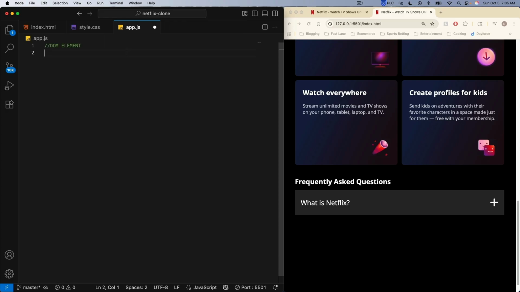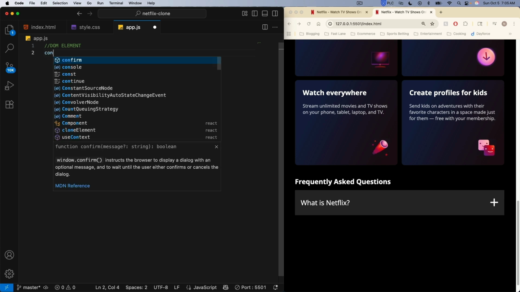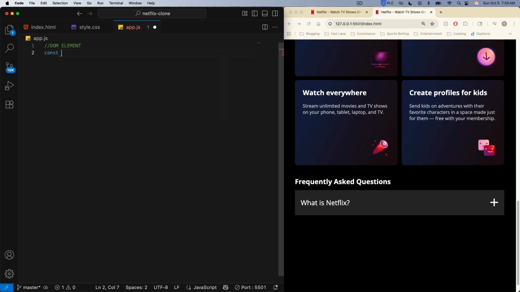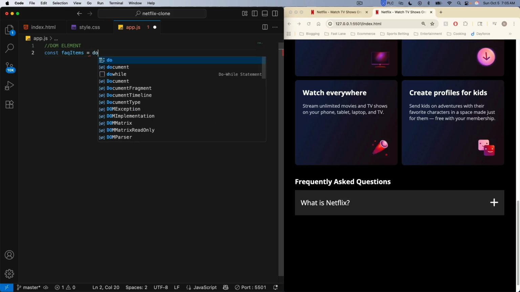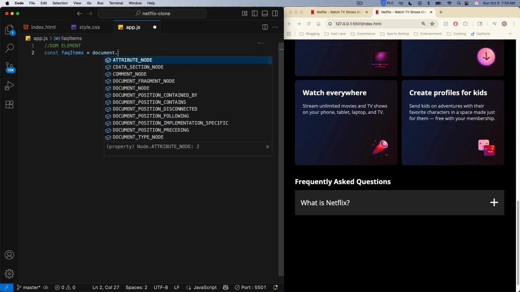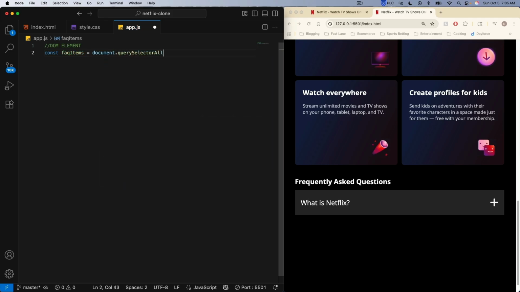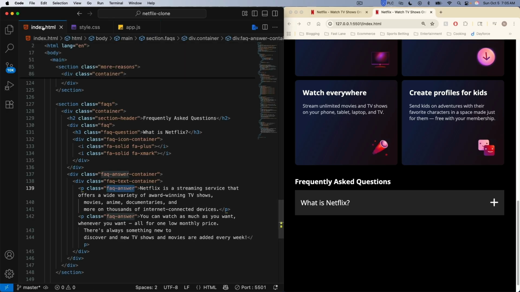So we've got to select our DOM element, and we're going to use const, and we're going to call this variable faqItems. We're going to put all of our FAQs in there. So we're going to say document.querySelectorAll because they're all going to have that class of faq, so .faq. Basically, select everything that we have with the FAQ class with JavaScript.